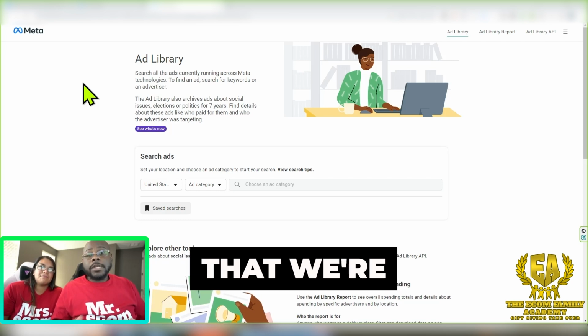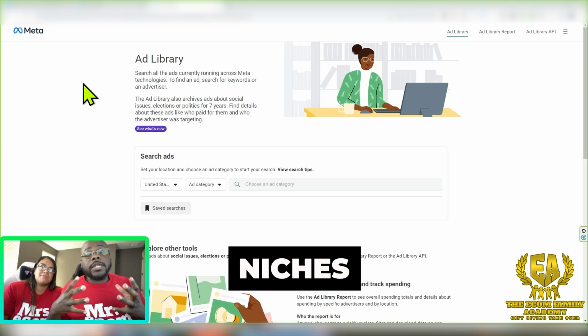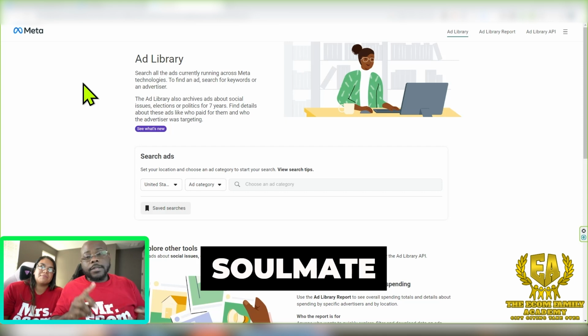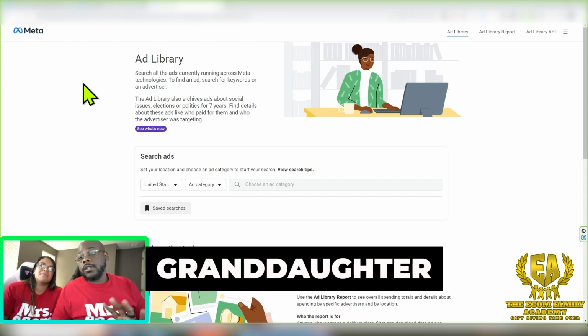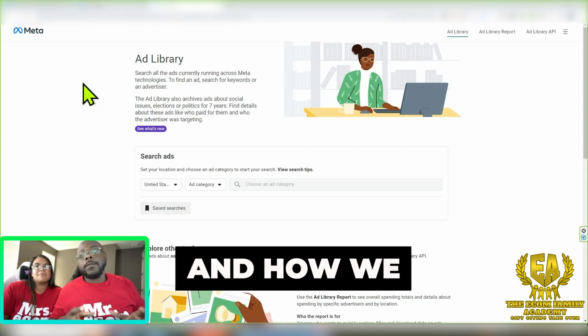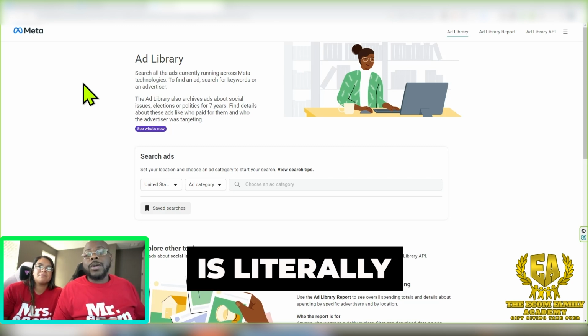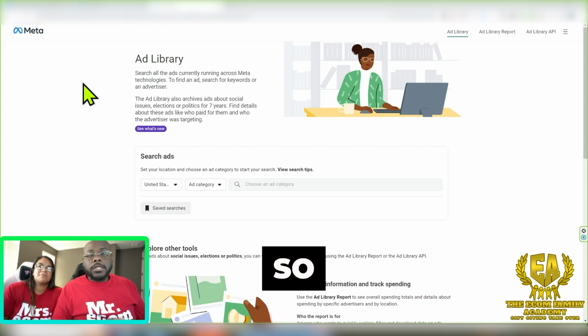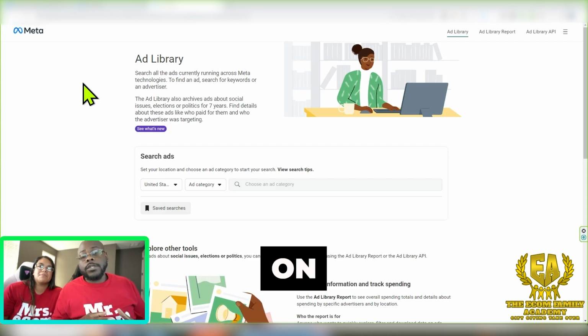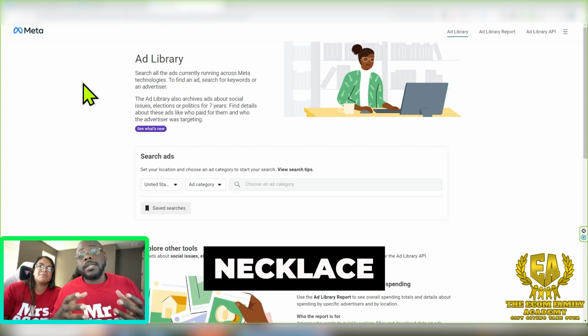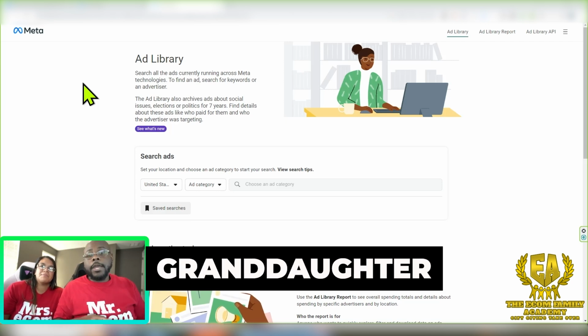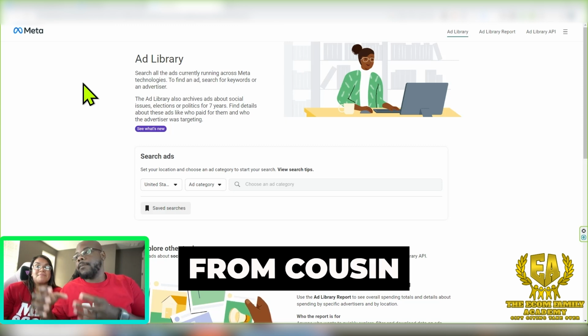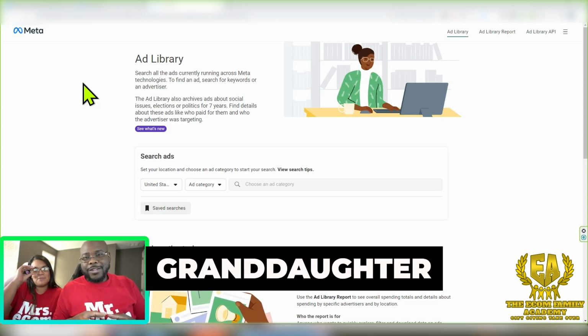So a lot of the products that we're going after, they are all within niches. So daughter, father, soulmate, mother, granddaughter, grandfather, grandma. And how we like to use this tool is literally typing in the broad niche. So if I'm going to focus on a granddaughter's necklace, I'm going to type in granddaughter necklace. But I'm not going to type in granddaughter necklace from dad, from mom, from cousin. I'm just going to type in granddaughter necklace.